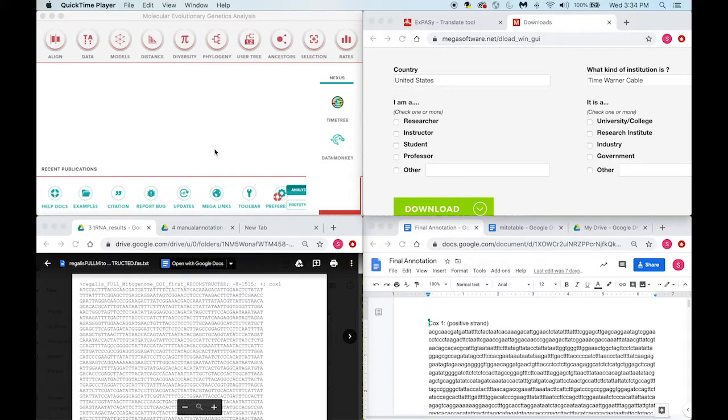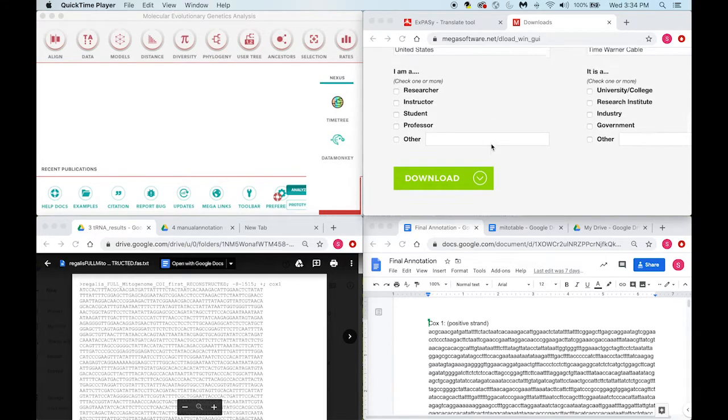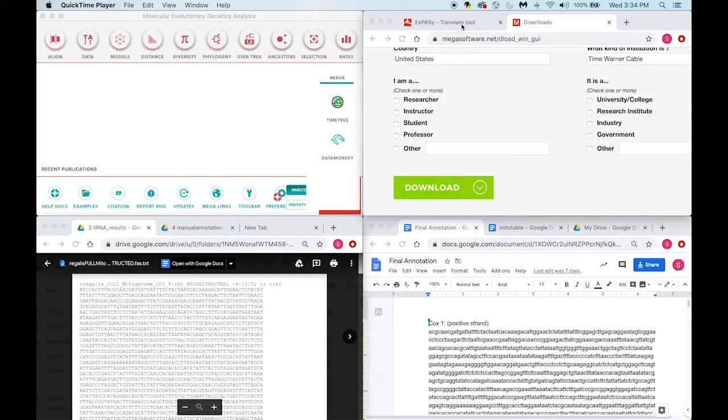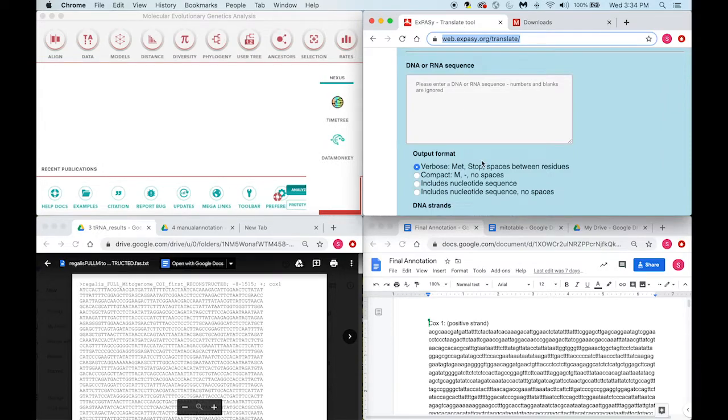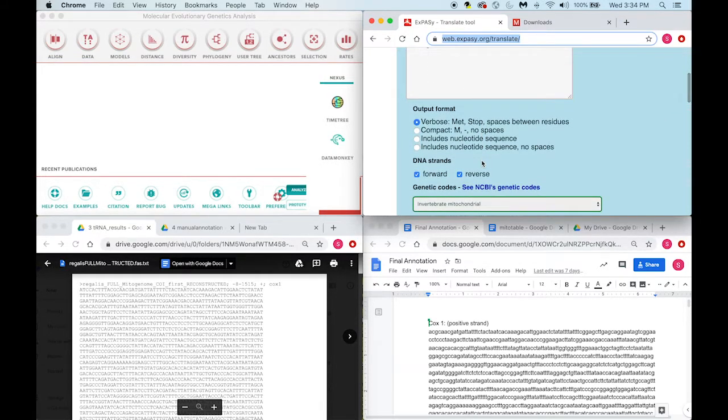So today we're going to learn how to annotate an invertebrate mitochondrial genome. The things that you'll need in order to do this are MEGA, which you can download from the web right here. It's free software. And we also need ExPASy, which will help us identify the start and stop codons of our protein coding genes. ExPASy can be found using this web link here, and it does not need to be downloaded.